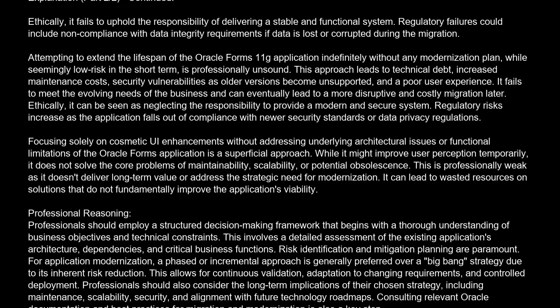Professionals should also consider the long-term implications of their chosen strategy, including maintenance, scalability, security, and alignment with future technology roadmaps. Consulting relevant Oracle documentation and best practices for migration and modernization is also a key step.